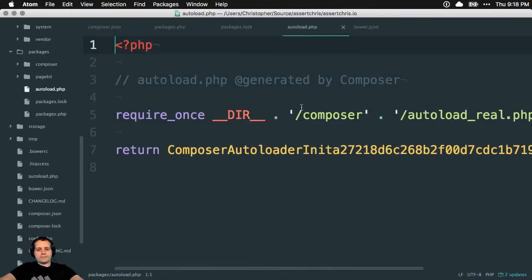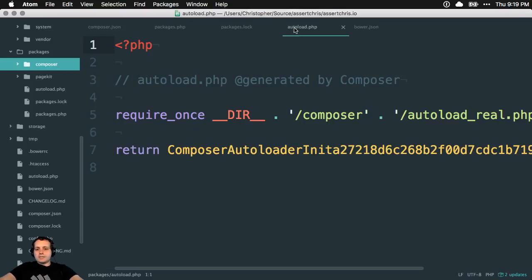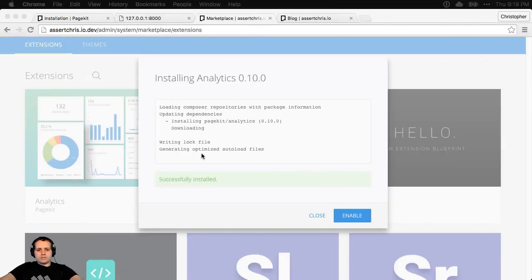Anyway, it looks like it's installing a second version of Composer, or generating another autoloader from Composer here. It's interesting that it's doing that, and it's not altering the main composer.json file.